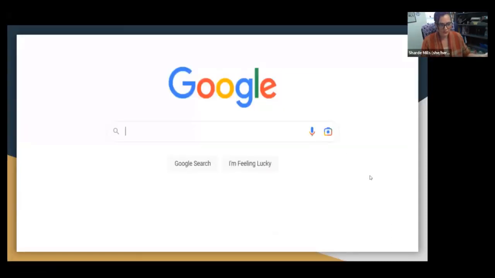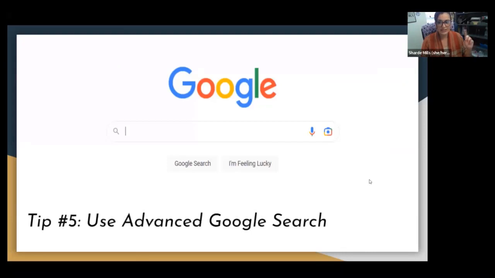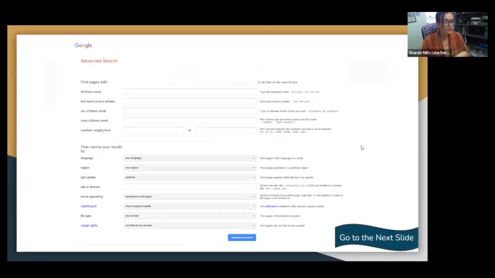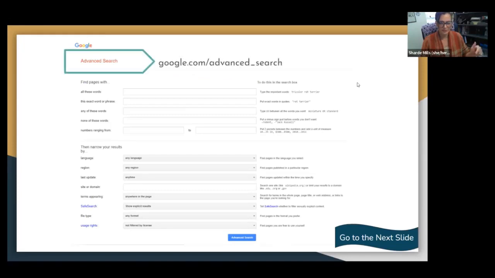So let's talk about Google Advanced Search. This is tip number 5 for hopefully all of us who are keeping track. I'll show you how to navigate to this page. You can always just Google Advanced Search and it'll bring the link right up to the top. That's typically what I do. If you want, I've put the link at the very top here.